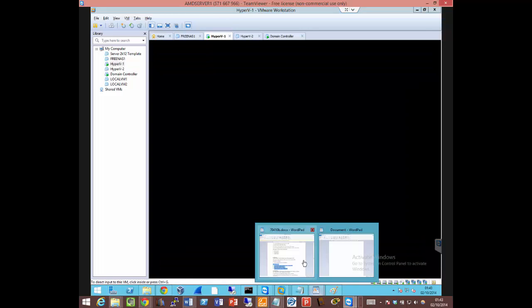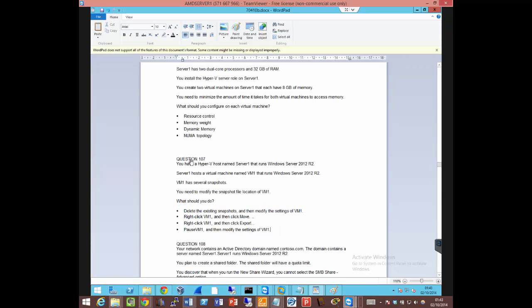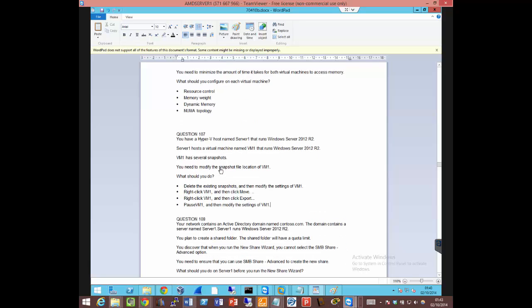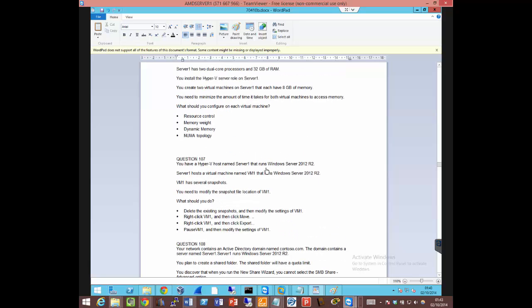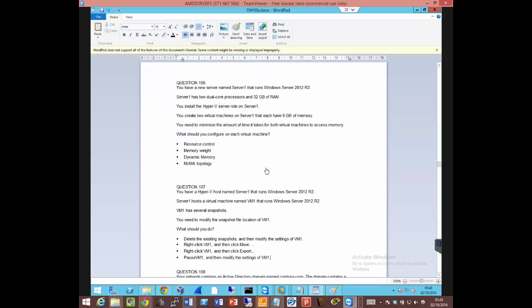Next one is this one. It says you have a Hyper-V host named Server 1. Is it 106 or 107? 106, sorry. It says you have a new server named Server 1 that runs Server 2012 R2. Server 1 has 2 dual-core processors and 32 gig of RAM. You install the Hyper-V server role on Server 1.